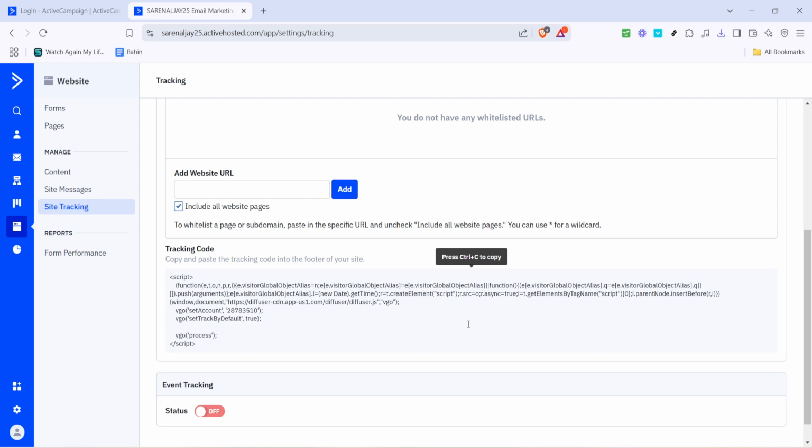Now, the key part of this process involves obtaining the tracking code. Look for the section dedicated to your tracking code. Once you locate it, copy the entire code snippet. It's essential that you copy all of it to ensure functionality. This tracking code is what will allow you to monitor user activity once it's implemented in your email.